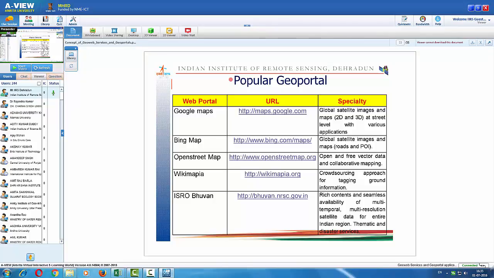Mapping is another crowdsourcing approach for tagging ground information. Although they are not giving any data, you can tag different ground information in the map.